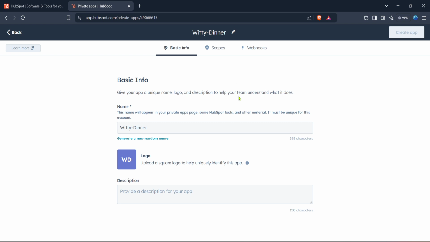Congratulations, you've successfully learned how to create a private app HubSpot WhatsApp widget within HubSpot. By following these steps, you've unlocked new potential for customizing your CRM experience. As you explore more about private apps, remember that they are a powerful way to enhance your marketing and communication capabilities.